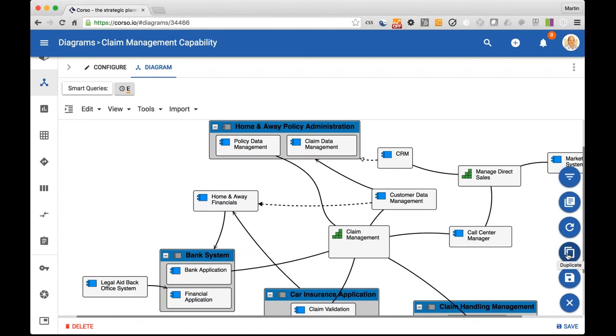We can duplicate this diagram. So if you create a large diagram, you can duplicate it and start playing with it again and making changes and alterations. You can undo and refresh. Add this into a document or a publication on the fly, so you can create PDFs as you're moving through here. And you can also turn on or off what are called smart queries.